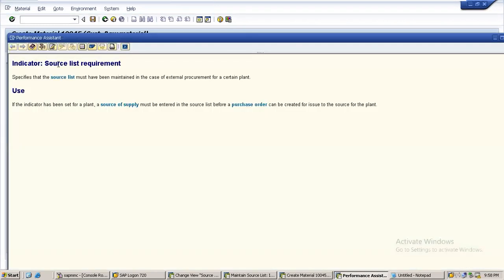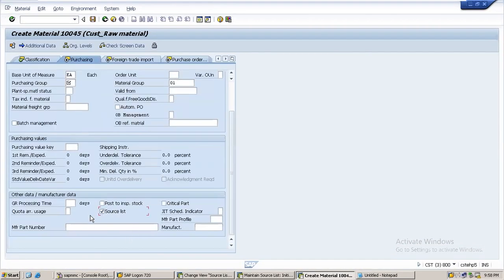What is this? Source list requirement, which means if you select this option in the purchasing view, you have to maintain a source list for this material. If you do not maintain a source list for this material, the system will not allow you to create a purchase order. It will throw an error message while creating a purchase order. Let me save it.